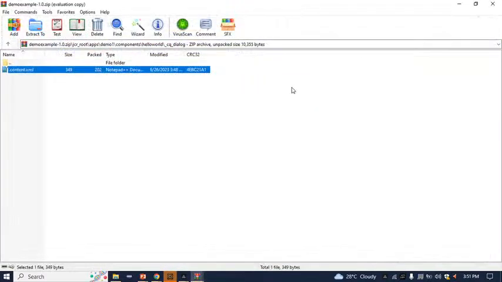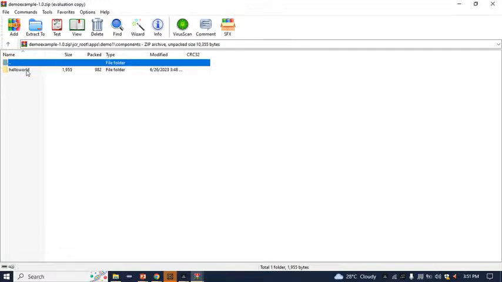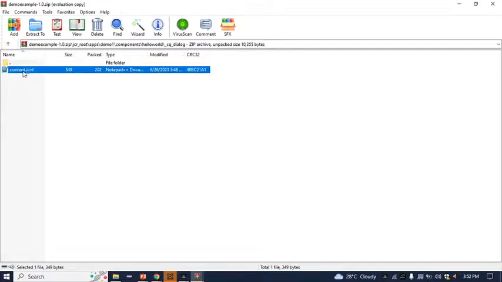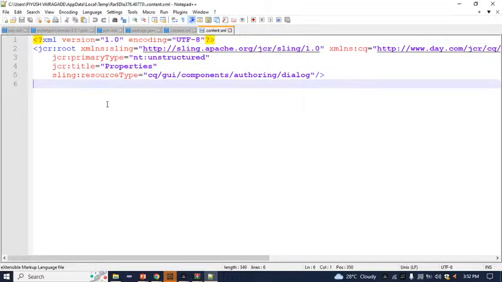See, again I'm explaining. Consider that this one is our package, and whichever filter we have added, only that is showing here. Inside this component we have added the hello world, so whatever information is present inside the hello world component is showing. And we want to add the information inside our CQ dialog. For the CQ dialog they have created one file, content.xml, so whatever you have in mind, you go inside this and add your data.